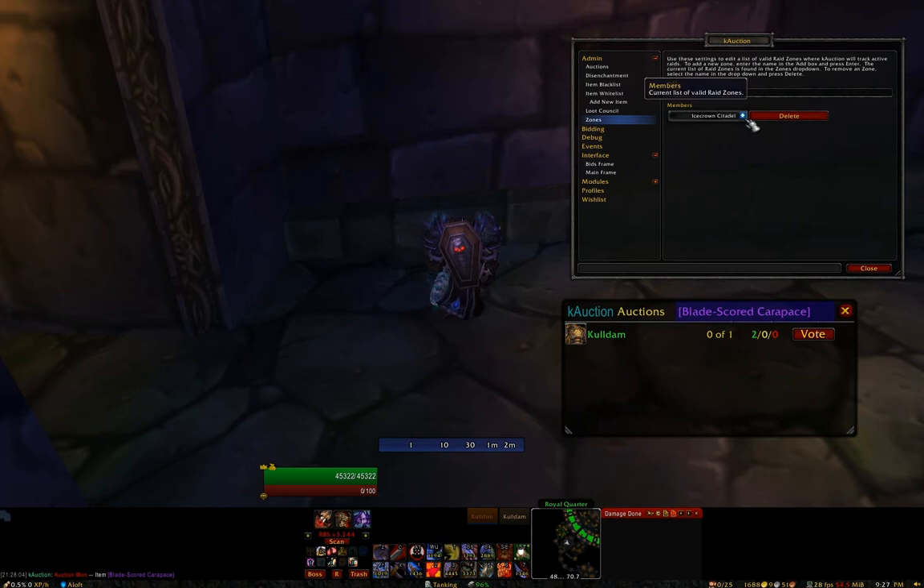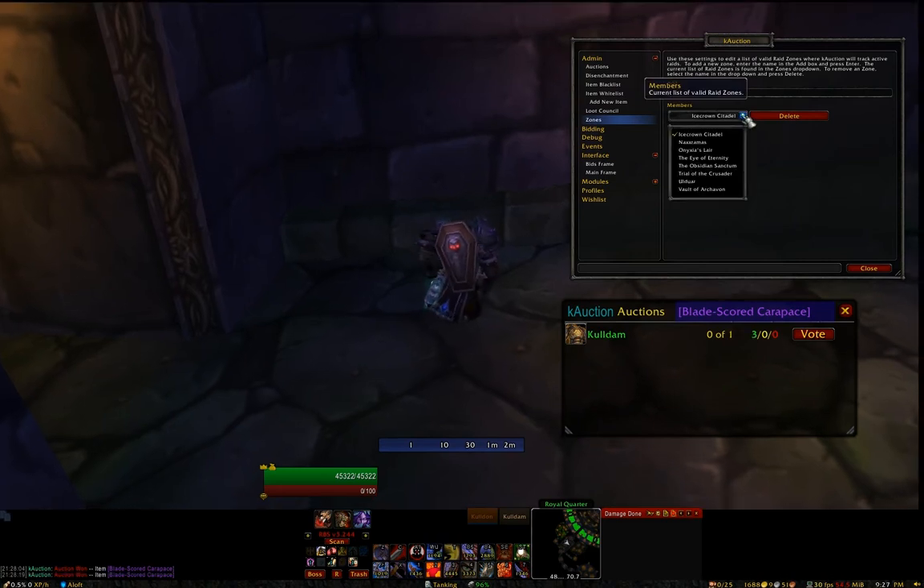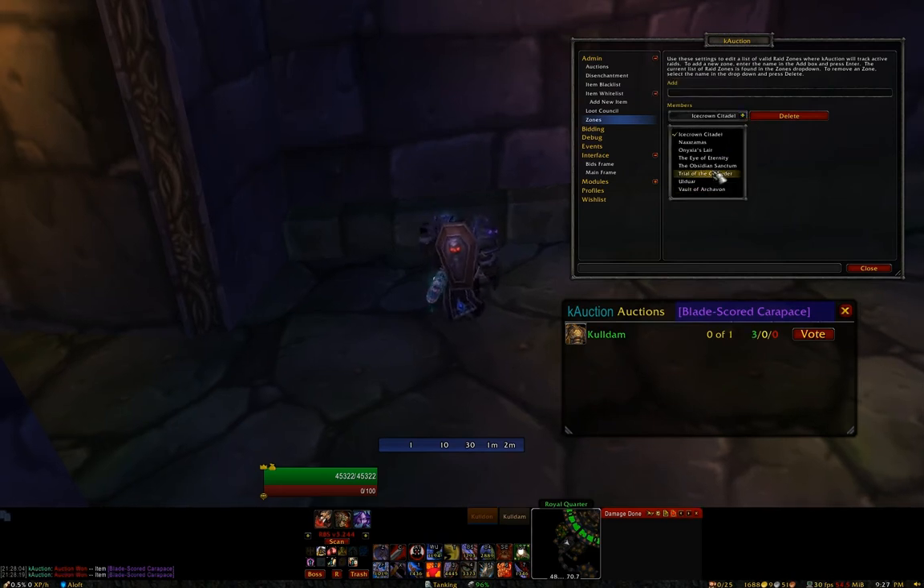And lastly, I think I mentioned this is the raid zone list. So by default, these are all the raid zones, but of course you can add more or add some in the future. And anytime you zone into one of these zones as a raid leader, it will recognize that zone from the list and prompt you if you want to start tracking the raid.